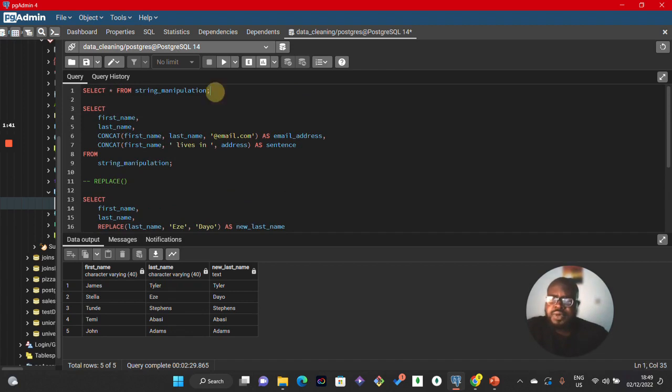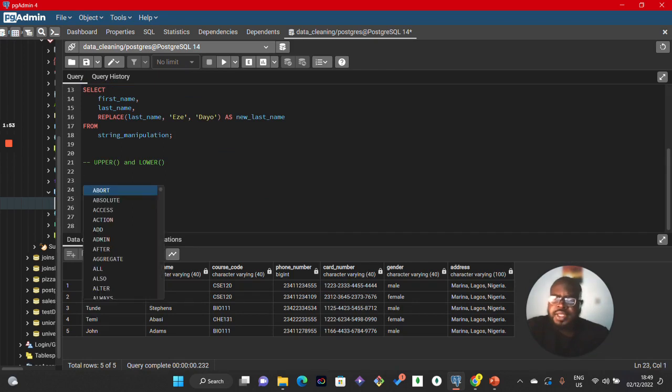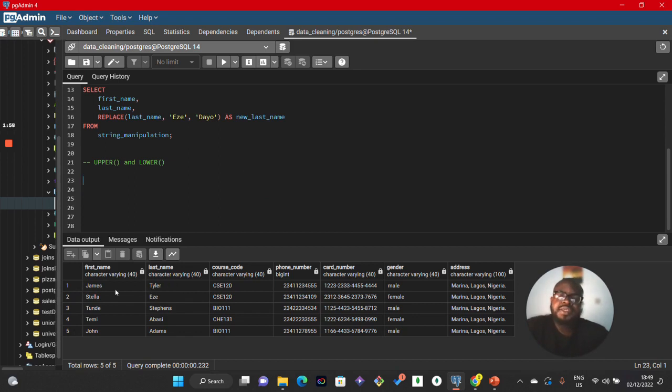So let's see what's in our table once again. Let's see where we can use the upper and lower function. So okay, let's still use the first name and the last name. If I want to change my first name and last name, I want to see the output as all caps, so I want everything to be in all capital letters or all lowercase letters. Let's write the code for that. So I say select from string manipulation. That's my table name.